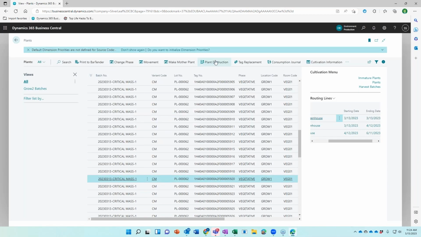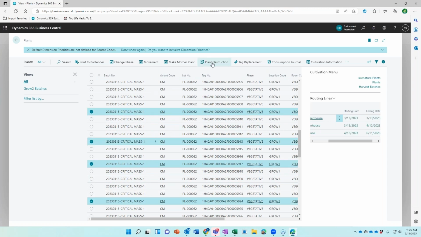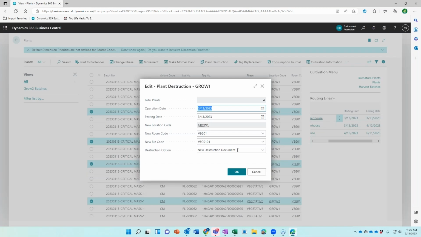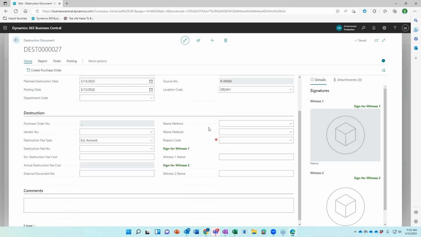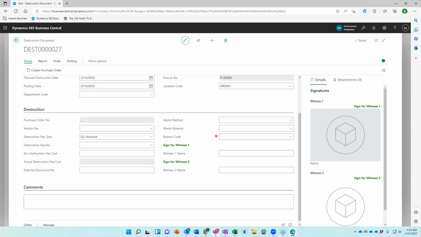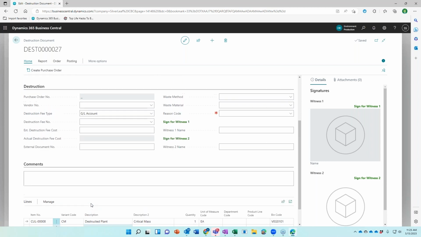I could also have some destruction. So maybe a few of these are also growing slow. I can select these or scan them in the scan worksheet and go ahead and get a destruction document. Our destruction document now is a little bit different. This destruction document is going to identify by tag which plants we destroyed. Because again, our state track and trace system already knows which tags we're using, so we now need to remove these tags from our grow.